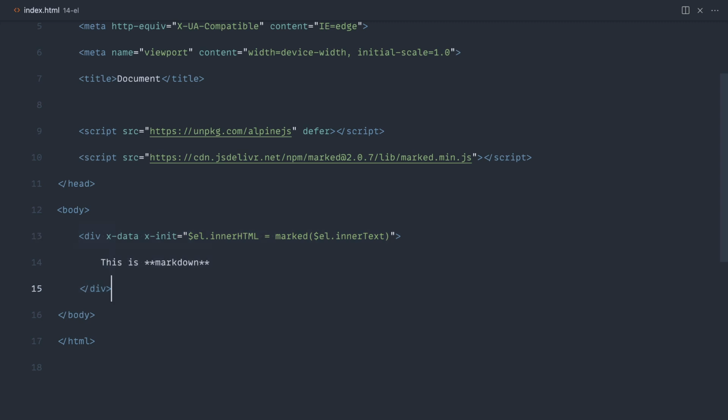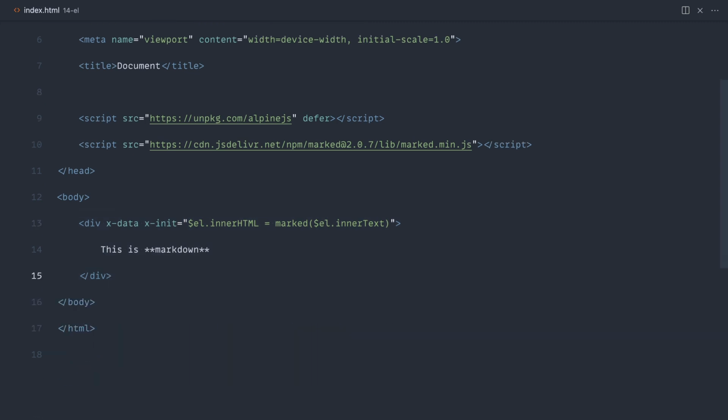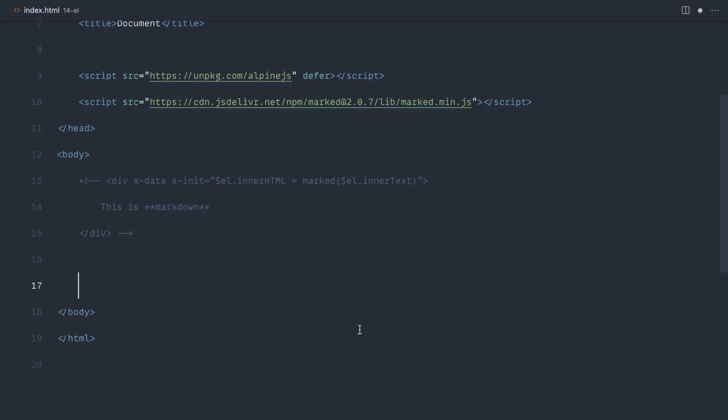So I wouldn't recommend doing this over and over again for lots of different components. You'd probably have a huge block of Markdown within one component, but it's good to see that this can be done in just pretty much one line of code. Now the next example we're going to look at is an element on the page which we can copy and paste by clicking on it.